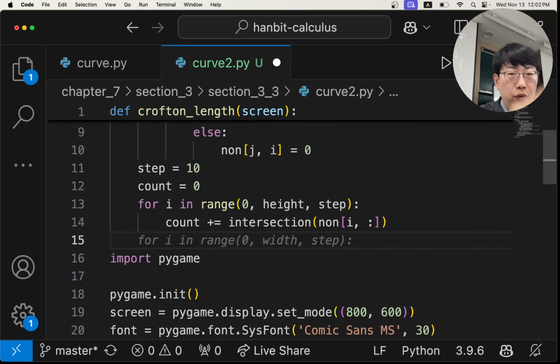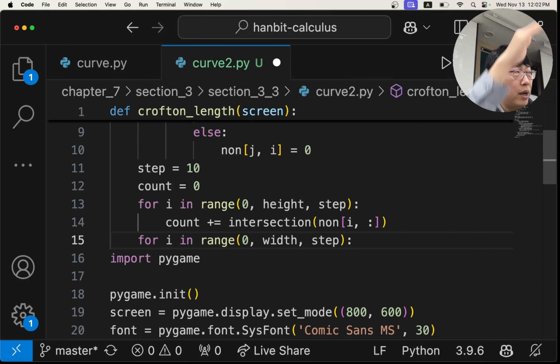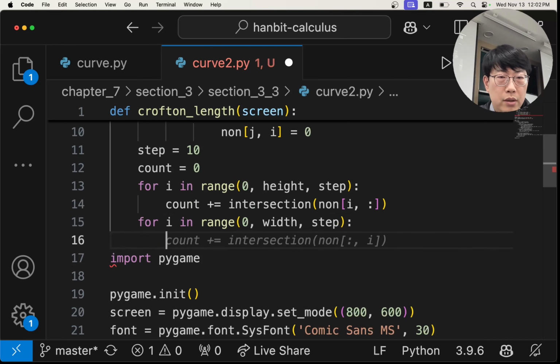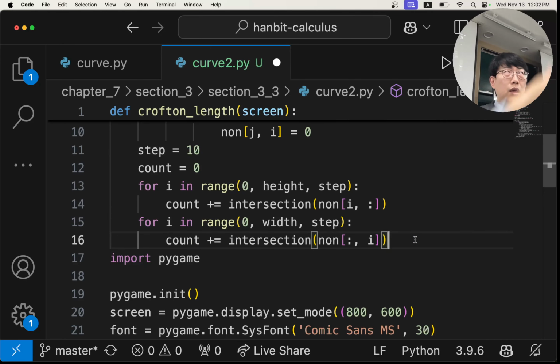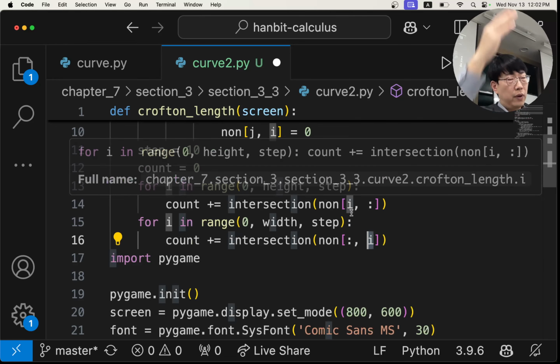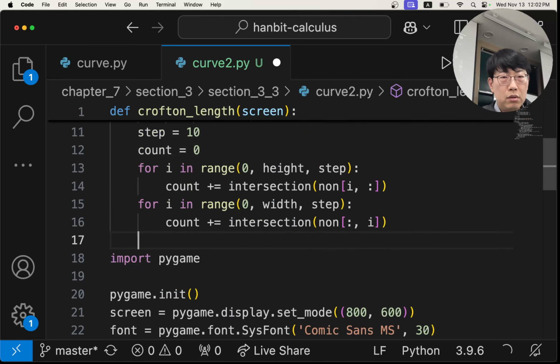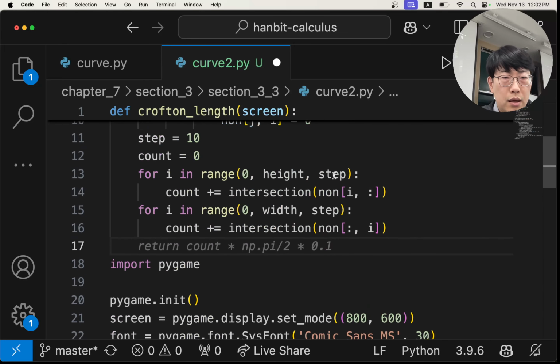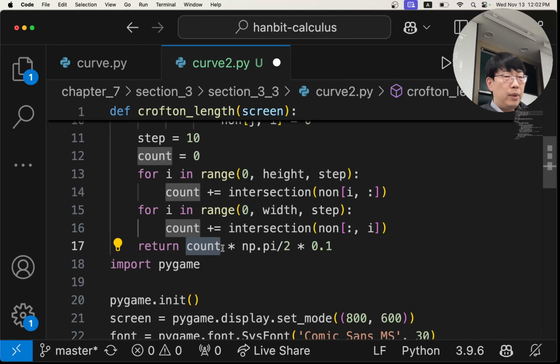So that's for the horizontal one, and how about the vertical one? For the vertical one, you have to go through the width. So you count the intersections by taking the vertical arrays. That's how you take the vertical array, all the rows with the ith column, that's the vertical, right? Then you just simply take the entire count, that's the total number of intersections, and delta theta, as I said.